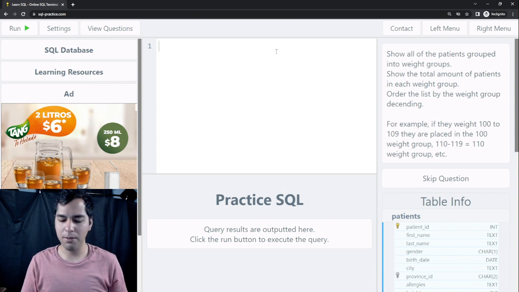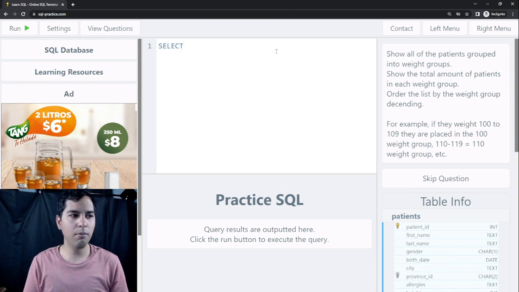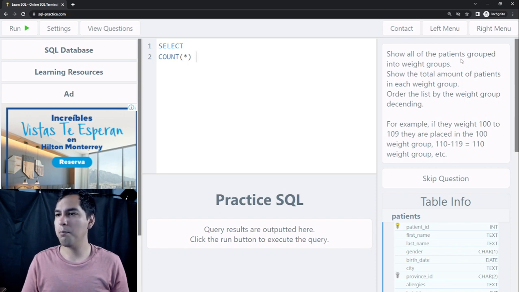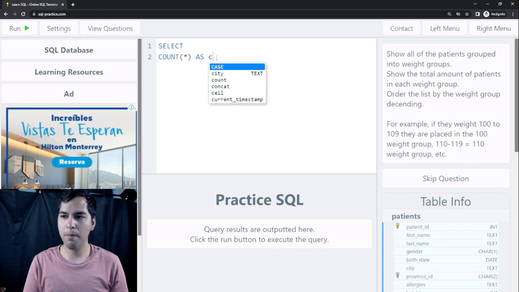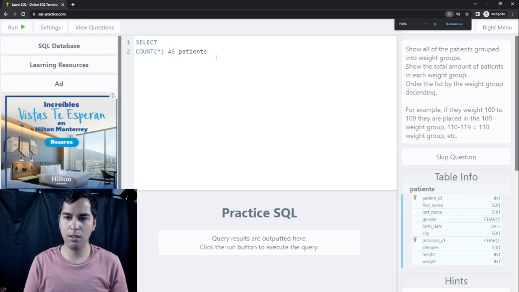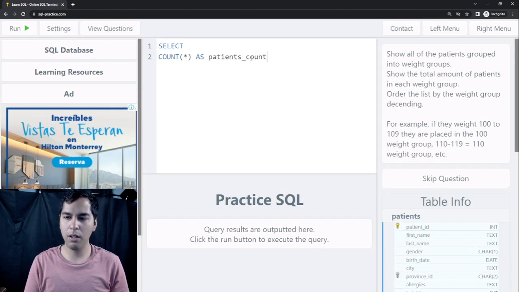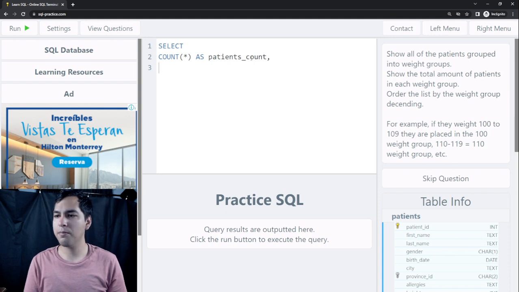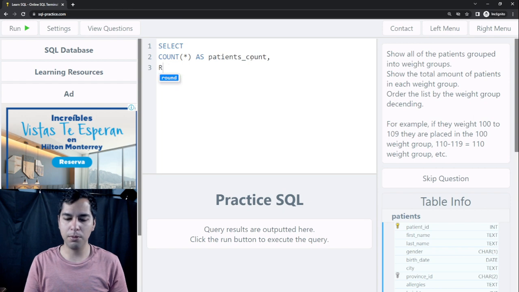So let's do that. First I need to do select, and I need to count everything, because I want to show the total amount of patients in each weight group. So I'm going to count everything as patients count. Then I need to select also the weight category.